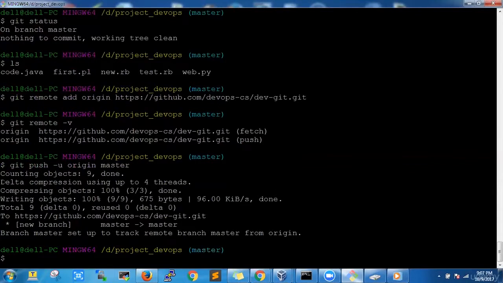Now what it says: delta compression using up to 4 threads, writing objects 100%, 9 out of 9, and the size is 675 bytes, and it shows the speed, and it shows the complete URL where we have made the push. After that it shows the branch name is master, and branch master set up to track remote branch master from origin. So from origin, now it's tracking, and its head is on the master. So from our local master to our GitHub master, the push has been done successfully.